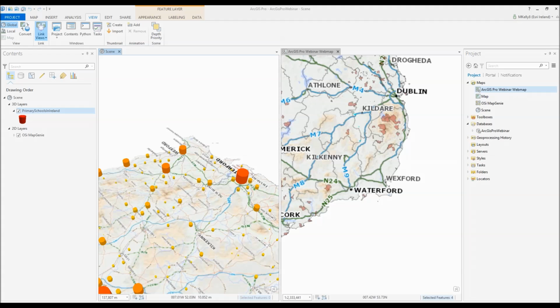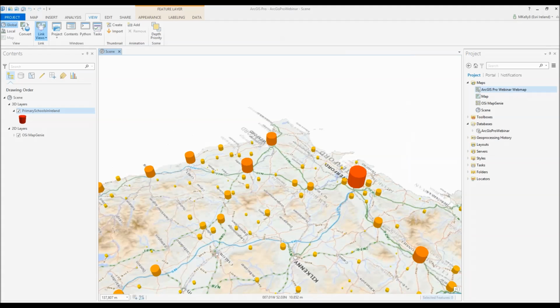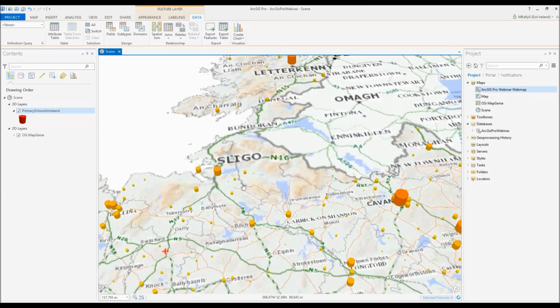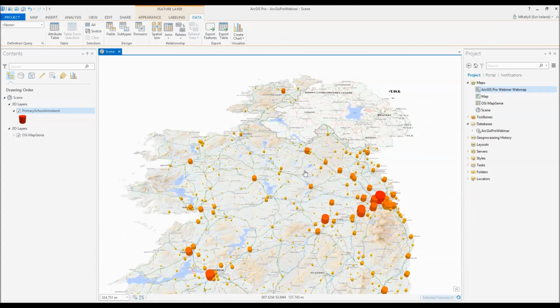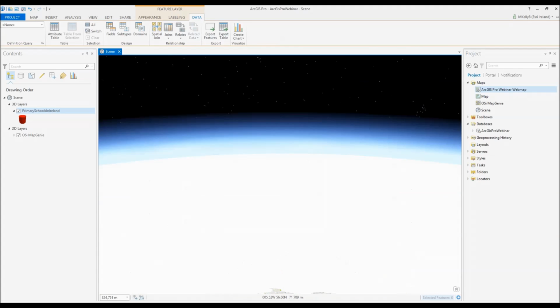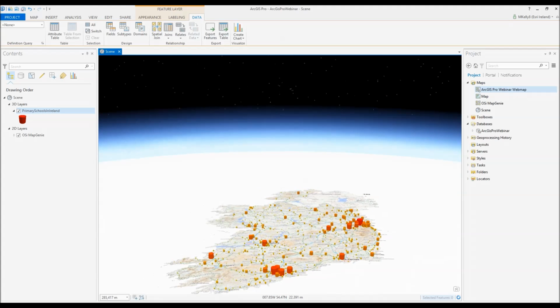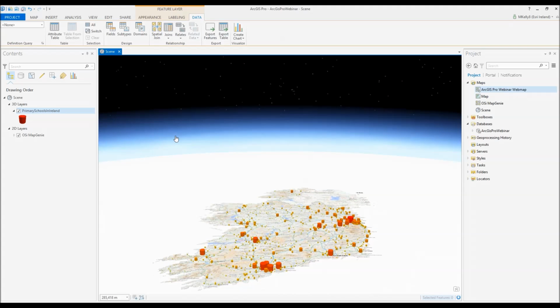Okay, so that's what I wanted to show in terms of creating a custom map. What I'd like to do now is create some charts based on the data. So I want to do this from the scene. I'm just going to vary this a little bit, make it north so you can actually view the data. I'm going to create a chart.